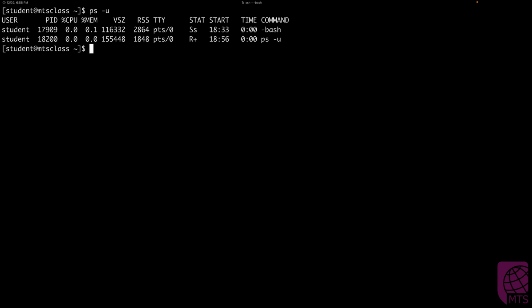Let's take a look at the PS -U command. It shows us the user that we are currently logged in as, the process IDs of the processes that we are currently running, the CPU percentage, the memory percentage. It shows us the processes we are currently running.